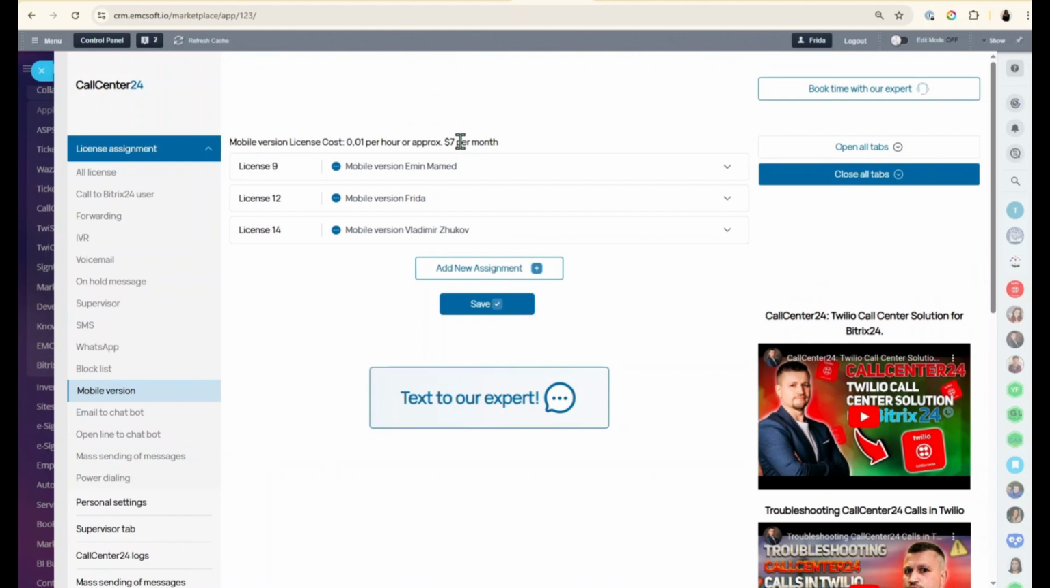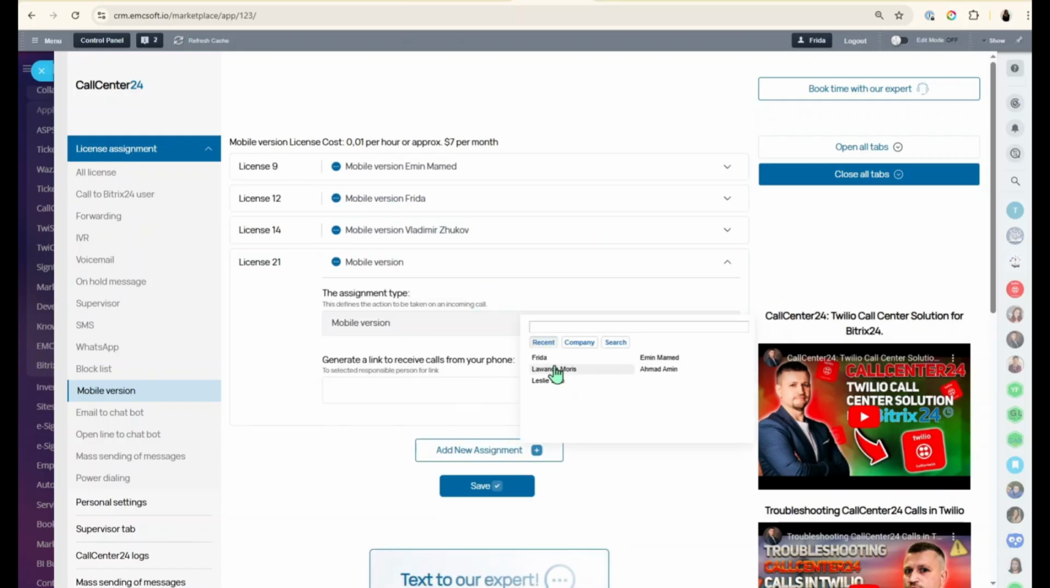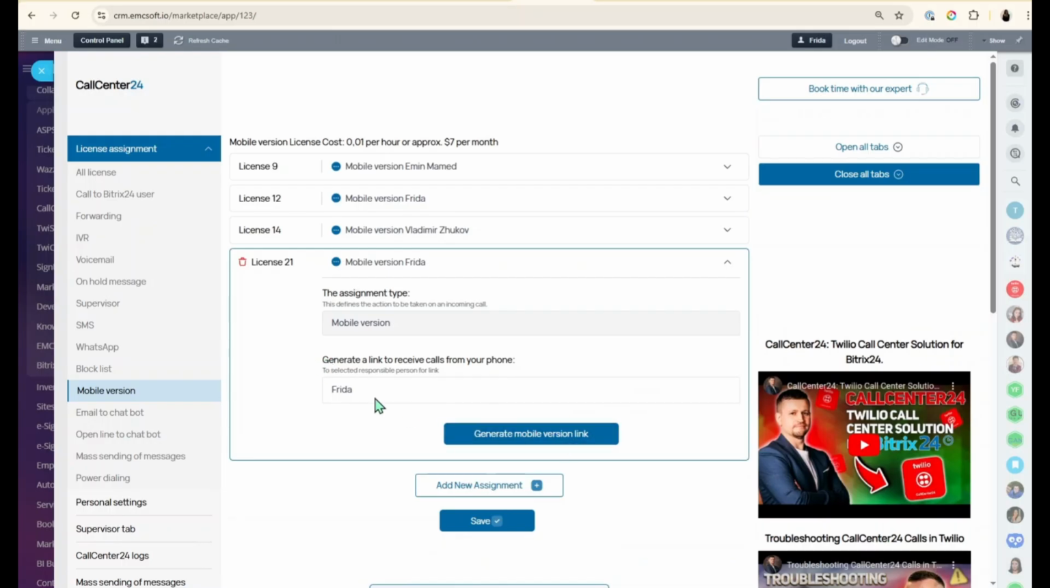But here for the mobile version, I'll show you how it works, as this is actually something that's probably going to be very important for you. So to set up the license, you just need to add a new license assignment again, and then you're going to choose the person you want to generate those calls for the mobile app to.